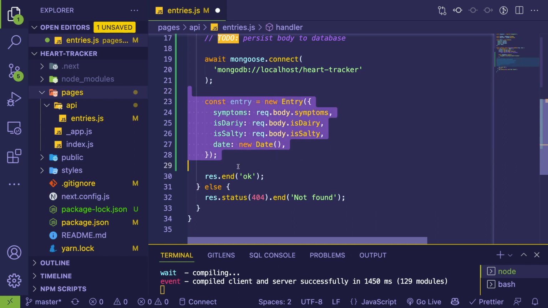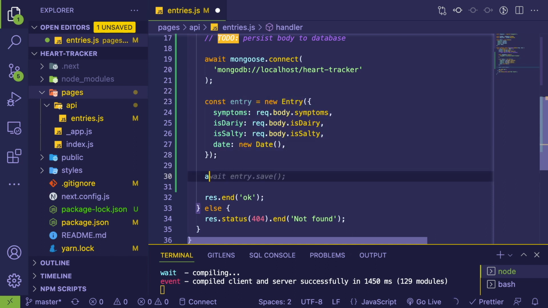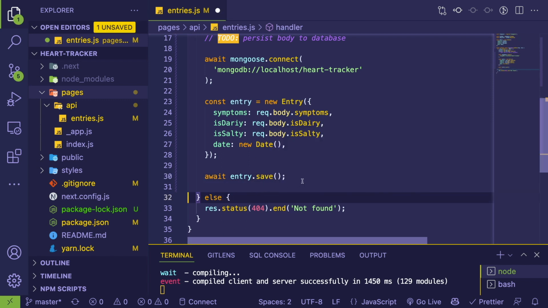But anyway, we have this entry now, and to save it to Mongo, I believe you just say await entry.save. And I love GitHub Copilot. It just helps me so much.